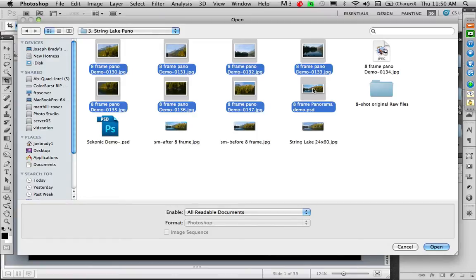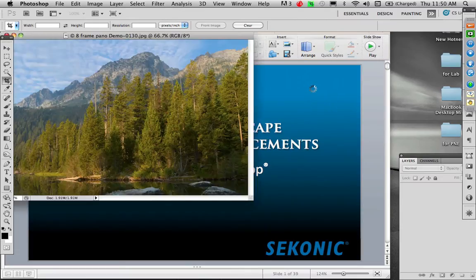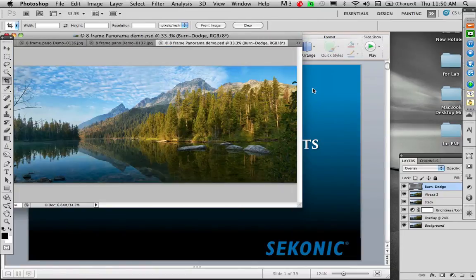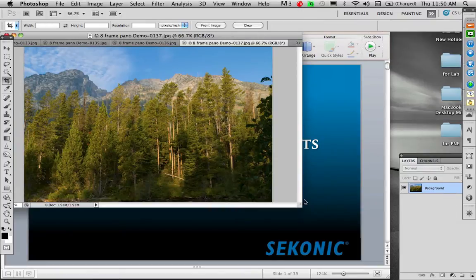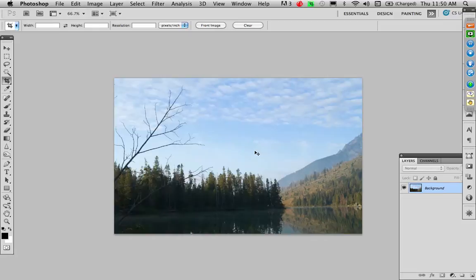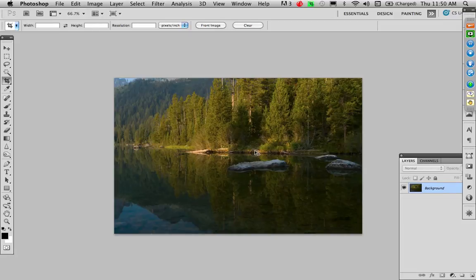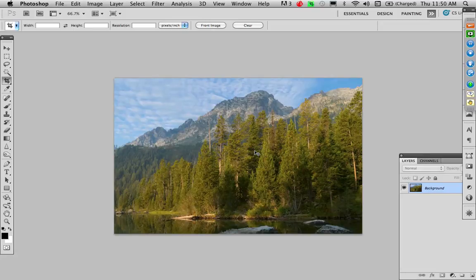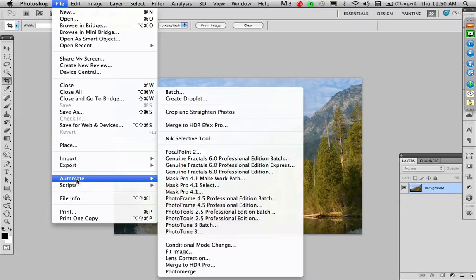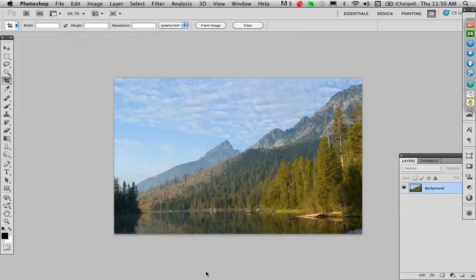So I'm going to open up all of these. And again, yes, I resized these to kind of move things along. Whoops, I don't want to show you the before, or the after rather. All right, so here you can see, here's all of our different shots, and I did this just handheld. So I want to merge all of these into a panoramic. So I'm going to go to File, Automate, Photo Merge.